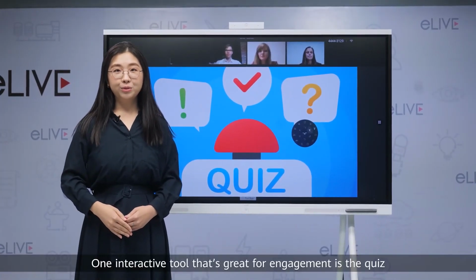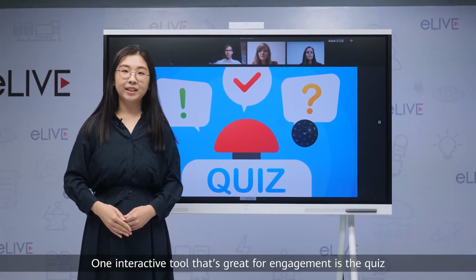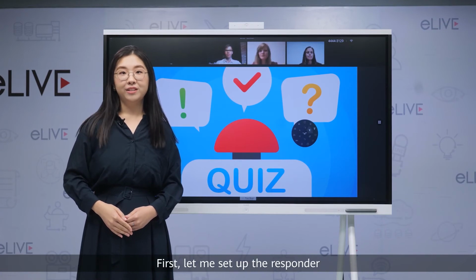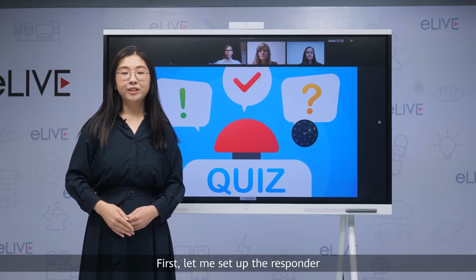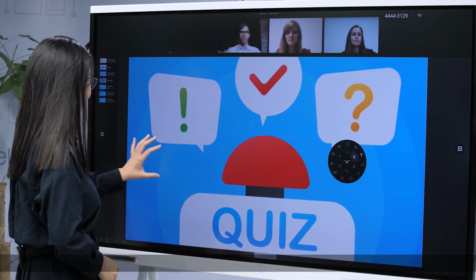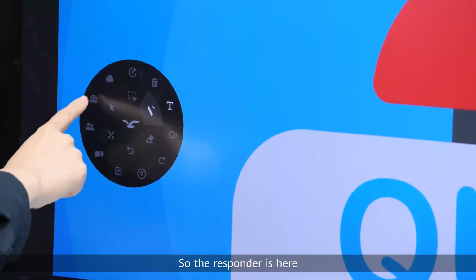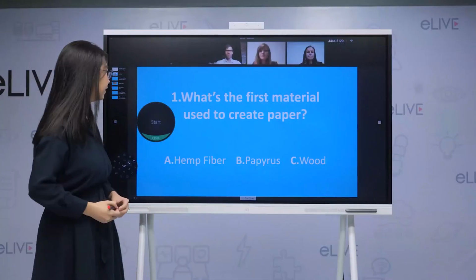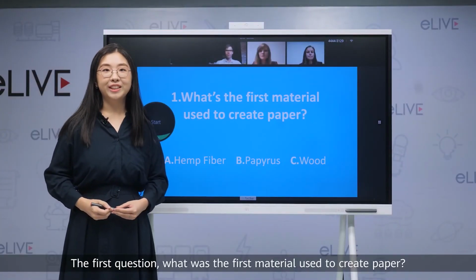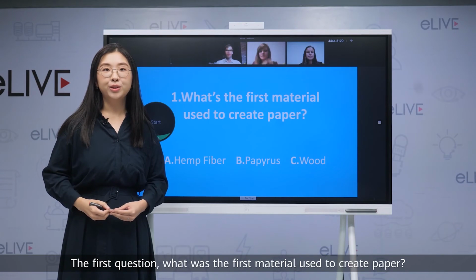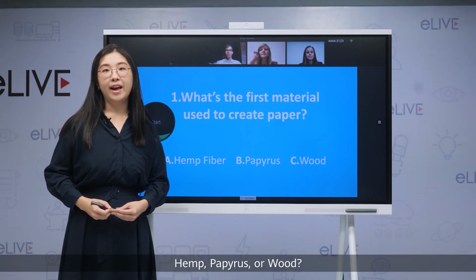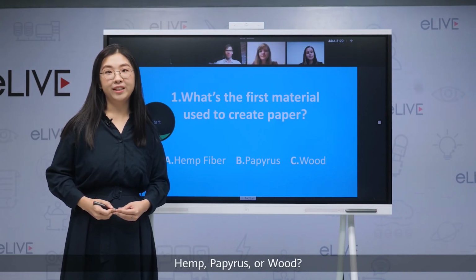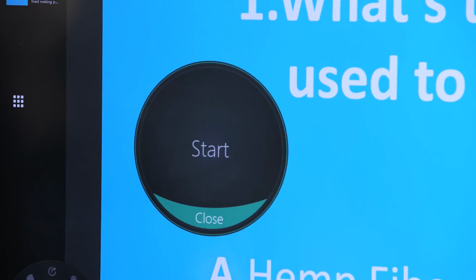One interactive tool that's great for engagement is the quiz. First, let me set up the responder. So the responder is here. So the first question, what's the first material used to create paper? Hemp, papyrus, or wood? Let's start.